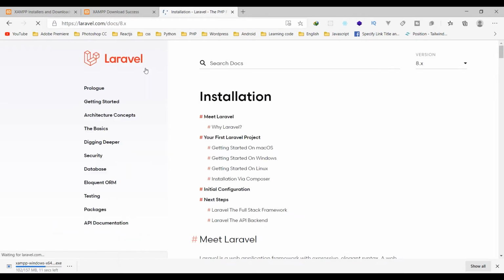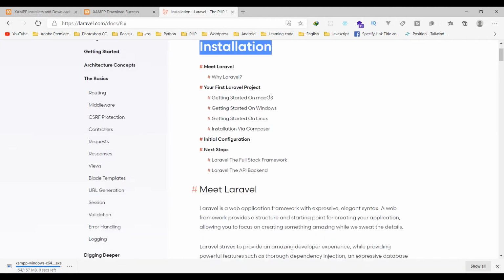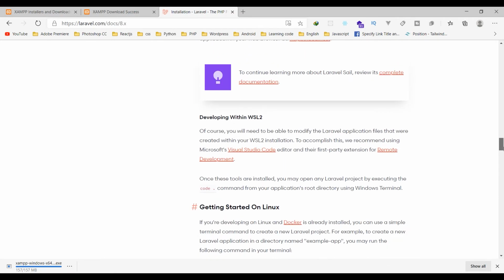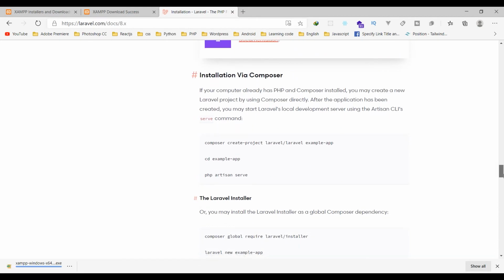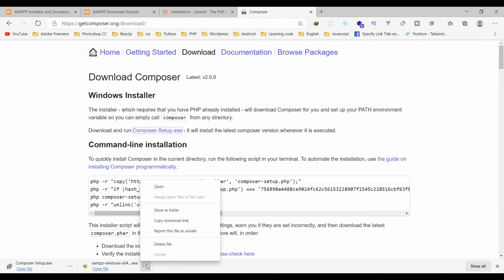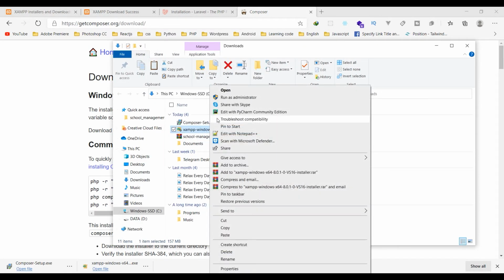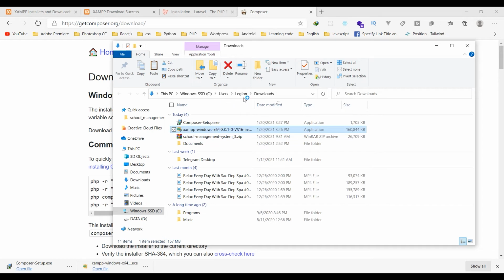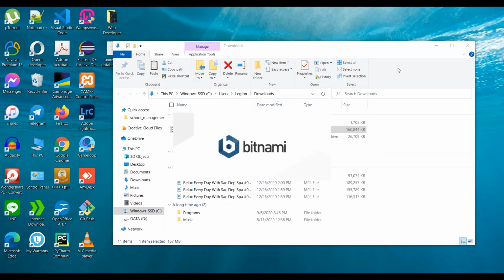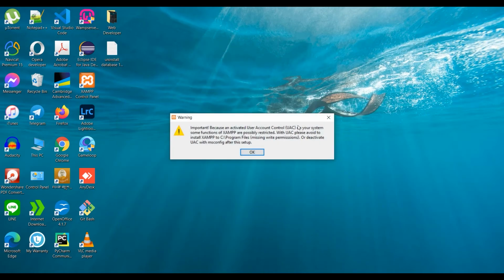Documentation, installation. So we scroll down. Installation and server requirements. We install XAMPP. You can use XAMPP or WAMP server. In this video, I use XAMPP.